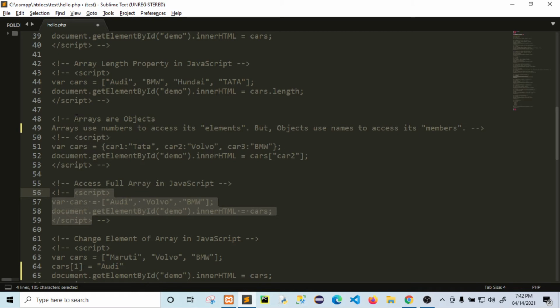And now the concept: arrays are objects. Basically, arrays use numbers to access their elements, but objects use names to access their members, not numbers, right? So an object will always use names, while an array uses numbers. In this JavaScript code we are using the names car1, car2, car3, in curly brackets. We can write car1, then a colon, then the value, then car2. In this way you can write.